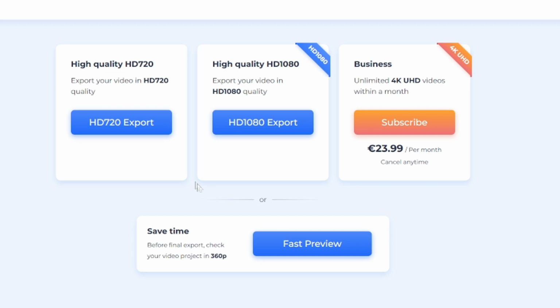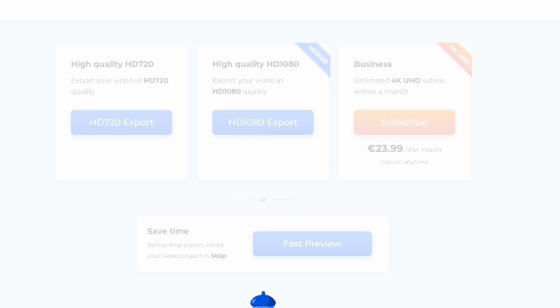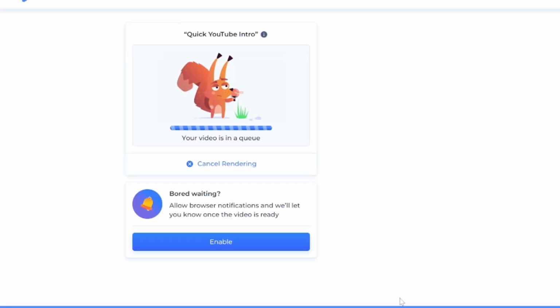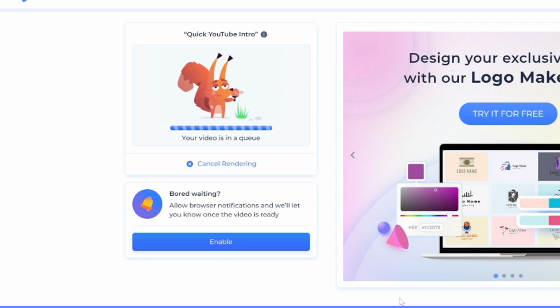So now we get this prompt where it says HD 720p export, 1080p export, or if you want to have 4K Ultra HD videos, like unlimited amounts within a month, you can also hit subscribe. So I'm going to choose the 1080p HD export, and then we're going to proceed from there. So it's going to start processing. So once it's finished, I'll show you what you can do and how to use that in your editing software.